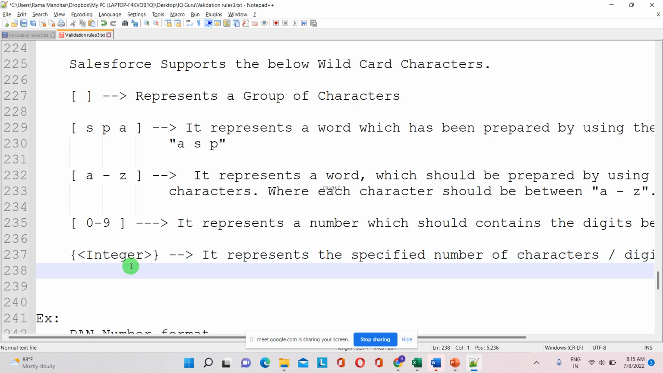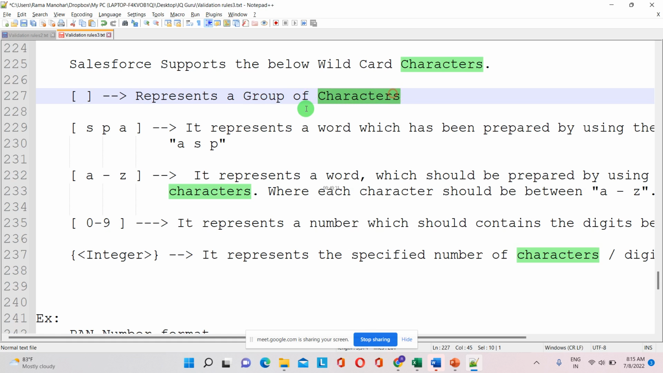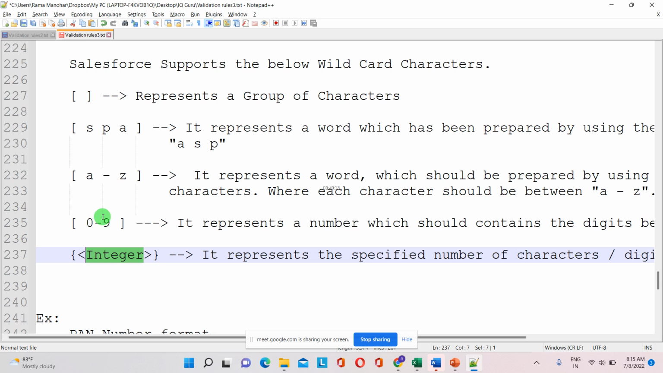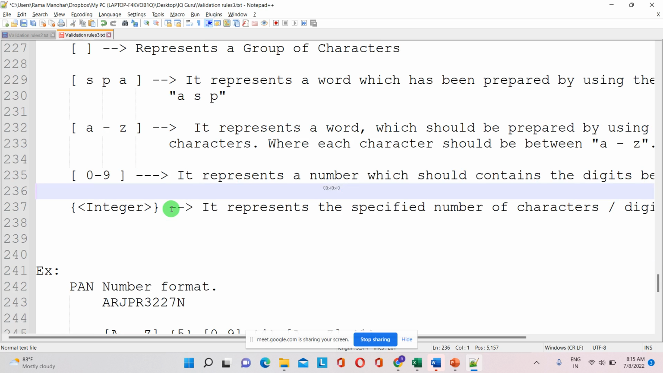Do you have any idea about integer, string, boolean, etc.? We use this vocabulary in the development part. Generally in development, string in the sense means text value. So whichever we are using, like group of characters and represents, all these things we can consider as string. But numbers we can consider as integer.